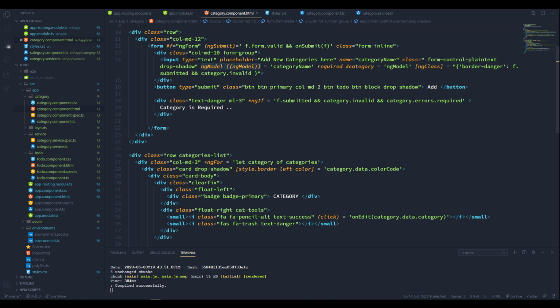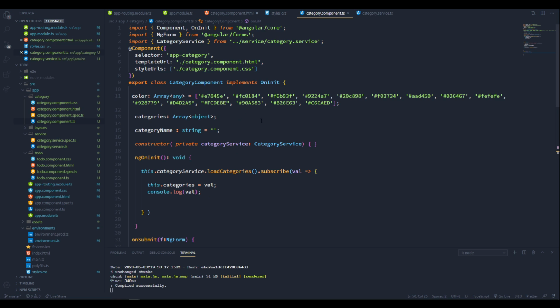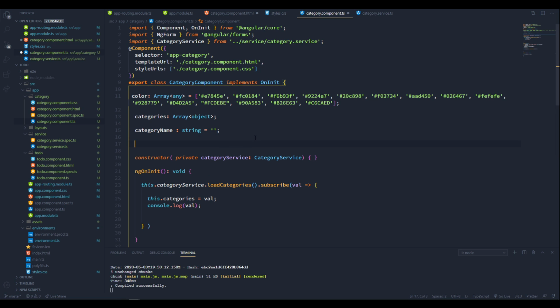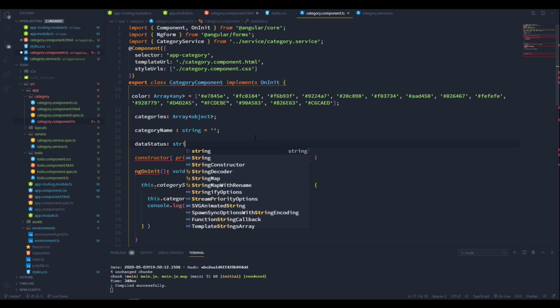We don't need two ngModels here, so remove this. Next I want to make this button change from add to edit. To do that, I'm going to make this submit button's text dynamic. Remove this and add two curly brackets and add a variable name dataStatus. This S is capital. We don't have any variable called dataStatus. So create a new variable inside the category component TS file. This is going to be a global variable. So inside the class scope, create the variable. The variable name is dataStatus and the type will be string.